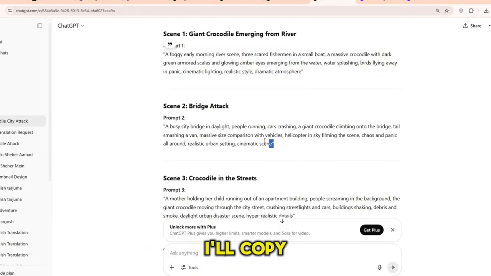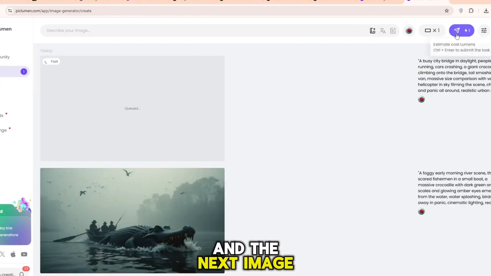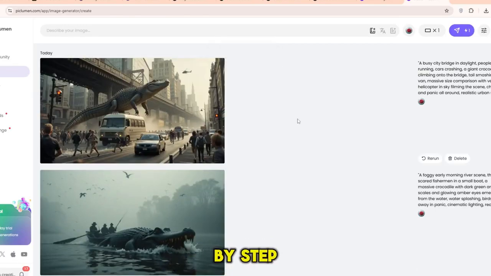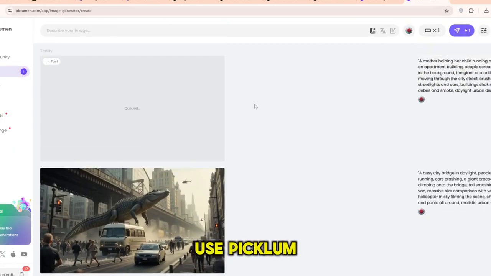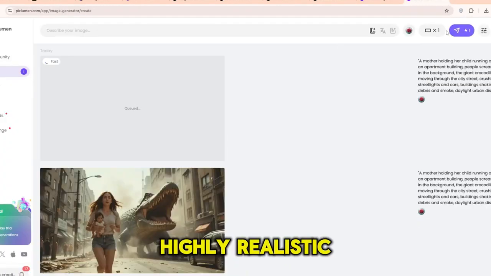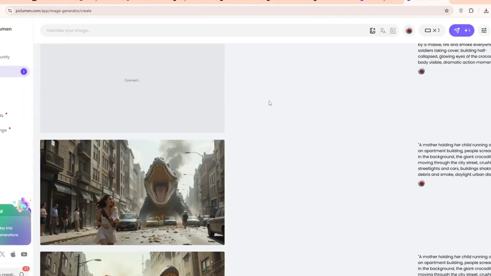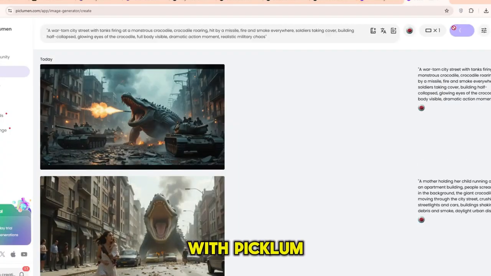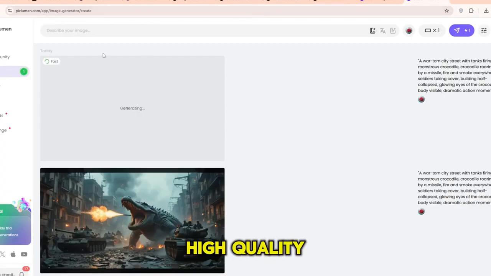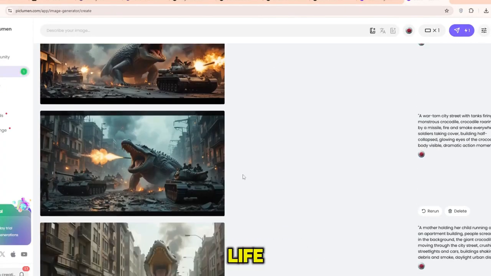In the same way, I'll copy another prompt and paste it, and the next image will start generating. Step by step, I keep pasting prompts like this, and that's how the entire video is completed. Every part of this video is important. Now, why do I use Pikmon to make this image? Pikmon is a great image generator because it creates highly realistic and cinematic visuals with detailed lighting and textures. It's ideal for storytelling, concept art, and animation. With Pikmon, you can generate stunning, high-quality images that bring your ideas to life quickly.